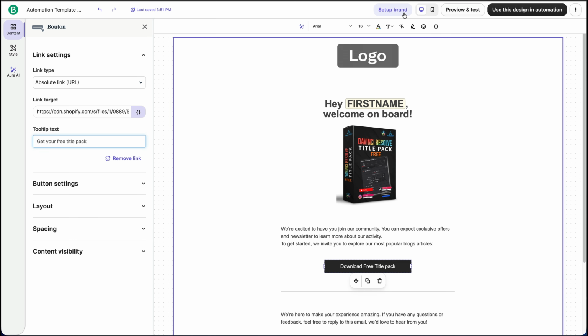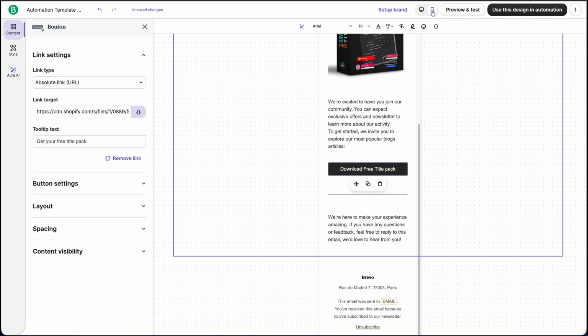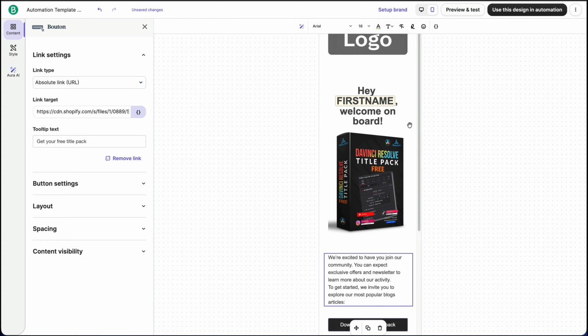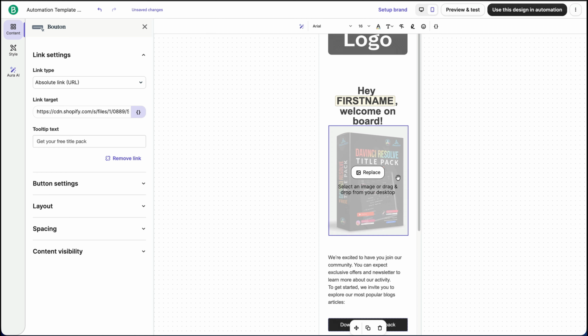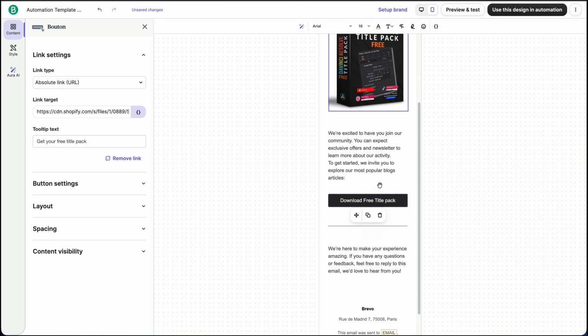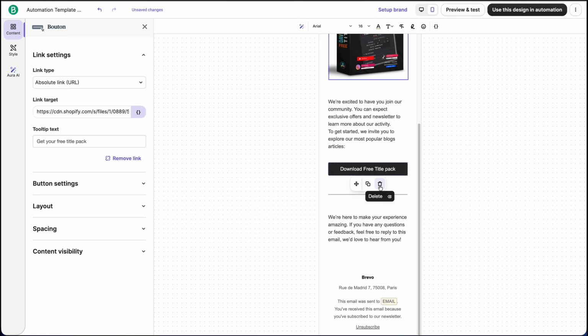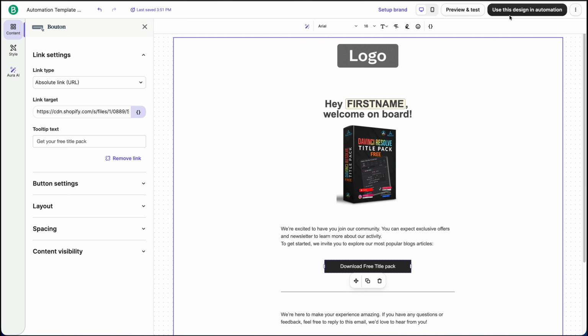The beauty of this is when you do an email, it's showing you the desktop view, and then you can customize this for the mobile view as well. So here we can see how it's going to look on the mobile if we want to play around with any sizes. Here's where you do that. Once you've customized it, just press use this design in automation. We can always come back and edit it later on.